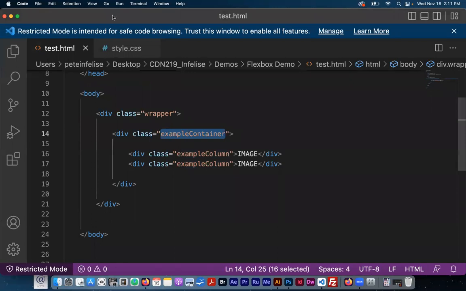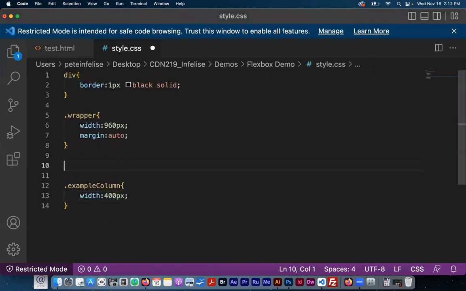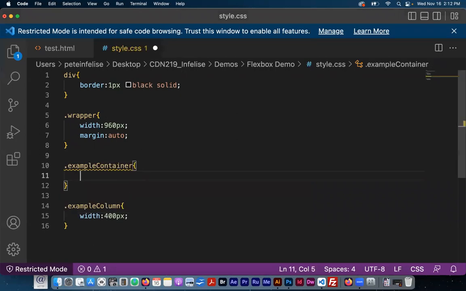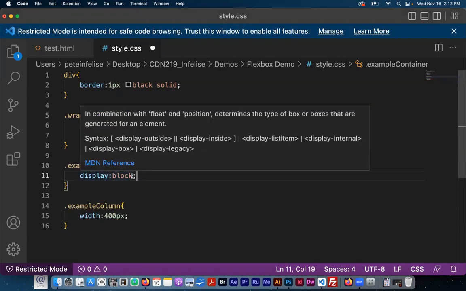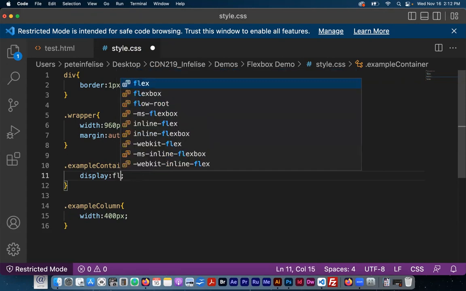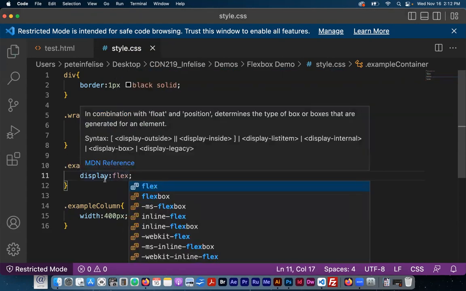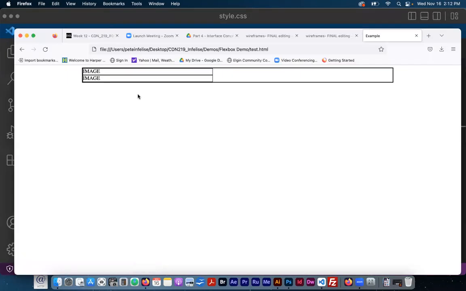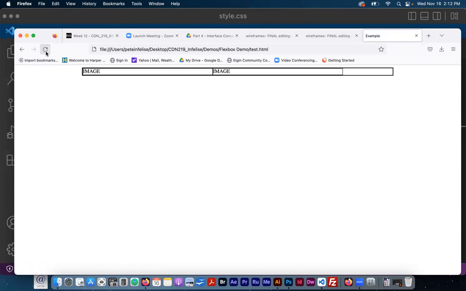I'm going to take this. By default, it relies on this right here, a display of block. We never have to type that for containers because it's already set to that. That is the default. If we want to modify that though, and we want to use Flexbox, all we have to do, guys, to create columns is set the parent container, set its display to flex. That's it. That one line of code right there creates columns for us, so that this now becomes this.